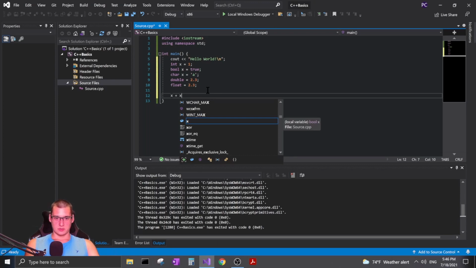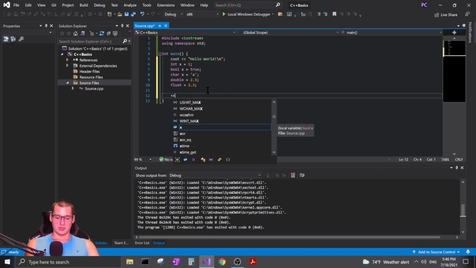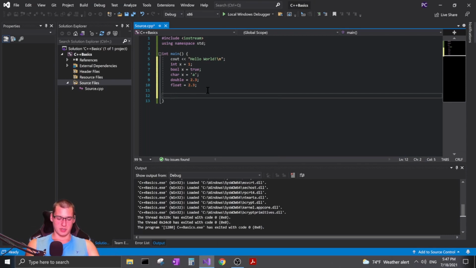So you can do x plus y, that's just going to add it. You can also just do like x += y. If you put the plus in front of the equals, that's going to be the same thing as saying x = x + y. So it's just kind of a shorthand version of it. You can do the same thing with minus, so you can do x minus y, or you could do x -= y, which again is going to be x = x - y.